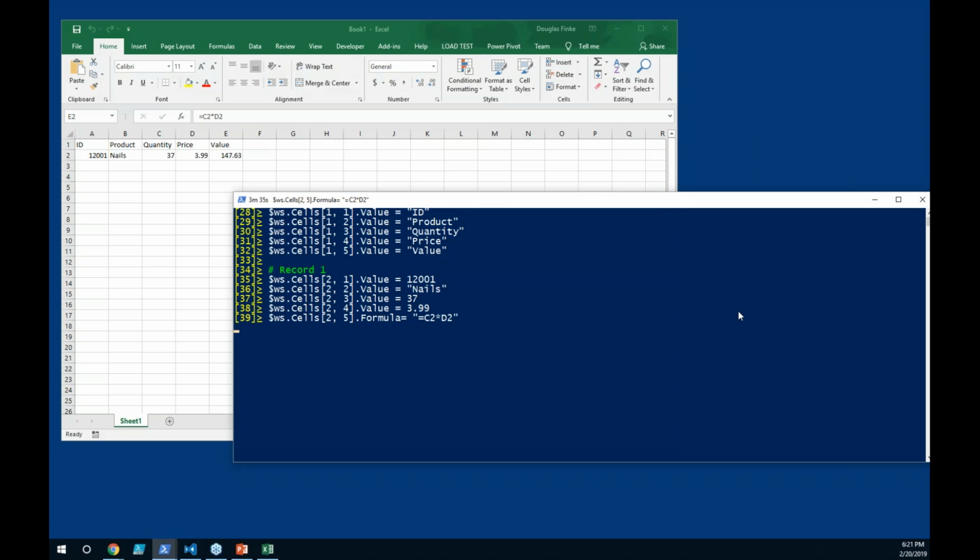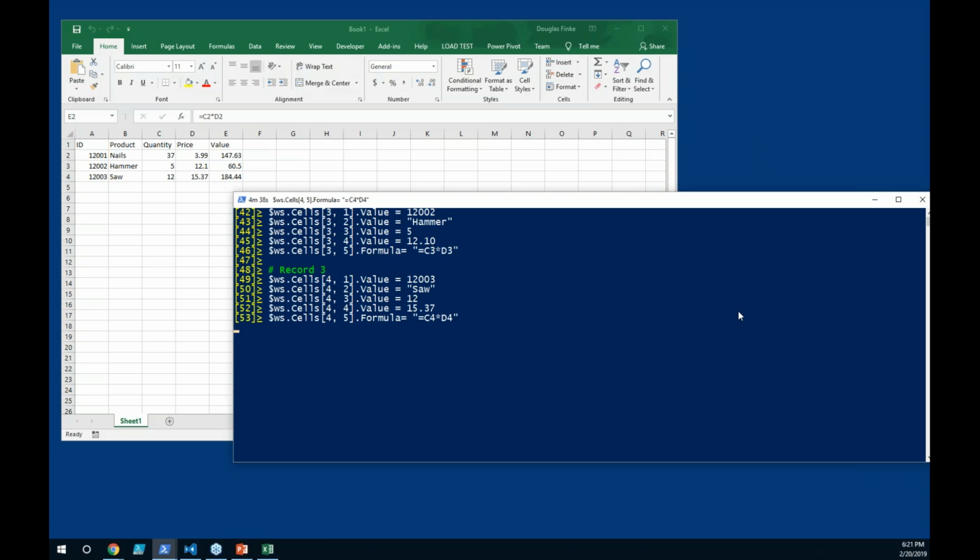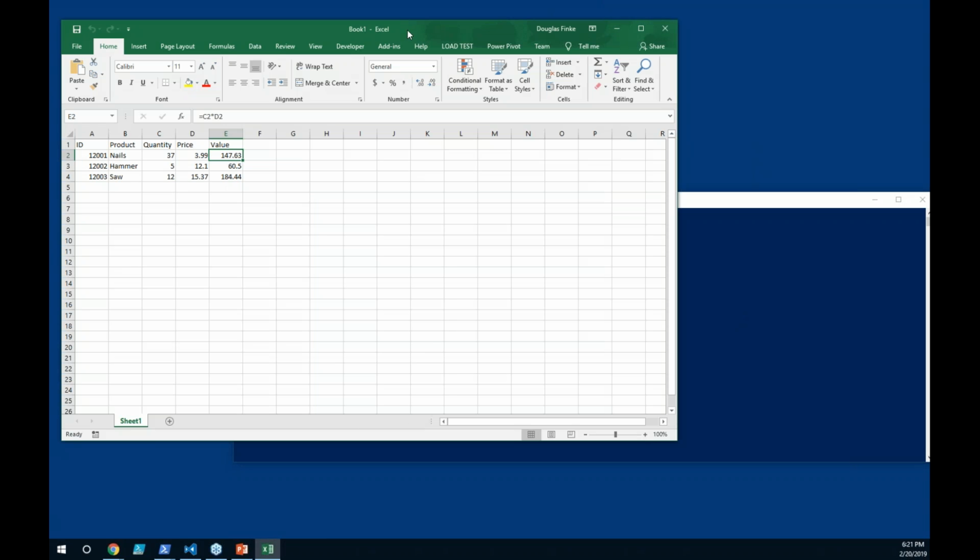Sounds good. So let's go along on this, and we'll just poke in a couple more values. If you notice, I'm using the $WS cells, open bracket 3, 1, 2, 3, 4. I'm referencing the different row and column values, and it gets pretty tedious. So we'll just put another row in here. Okay, and this is the way you'd need to interact if you wanted to put values into Excel.